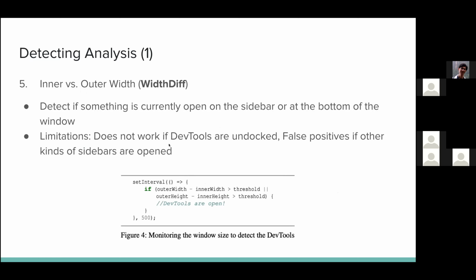This is a very simplistic technique. It doesn't work if I open DevTools in a different window. And if I have another kind of sidebar, for example a browser extension, it might also report a false positive. However, for most cases, it is sufficient to detect whether it's open, and then it can change the code.